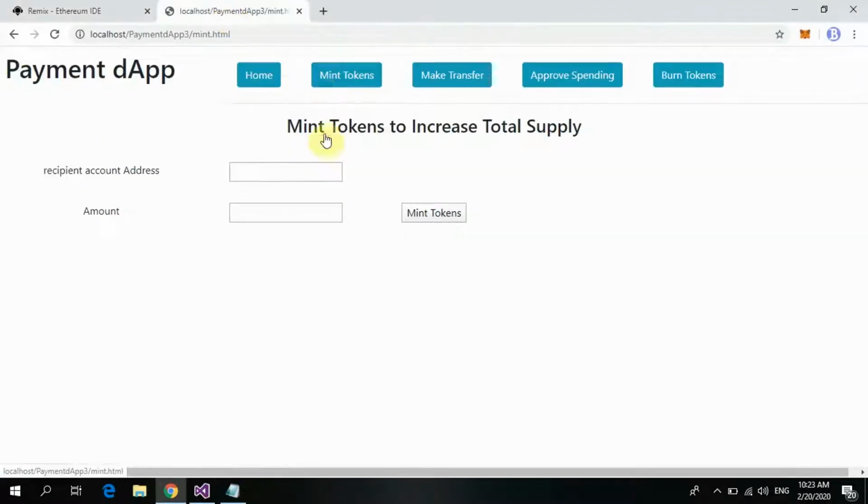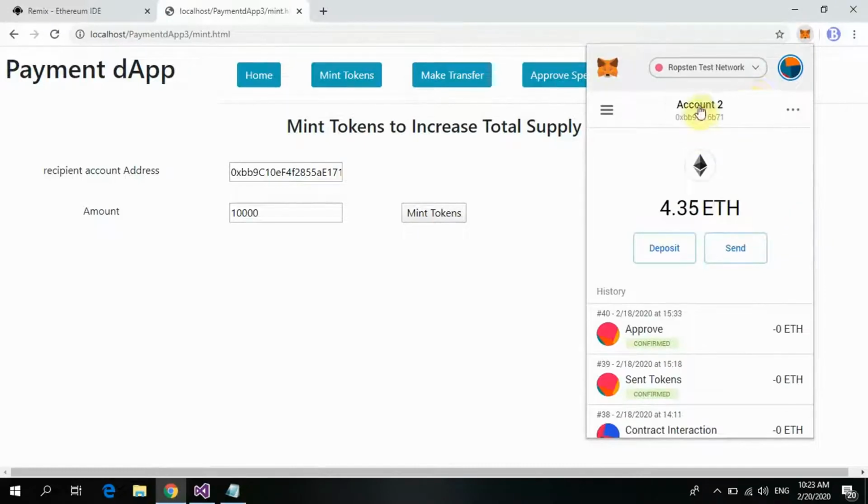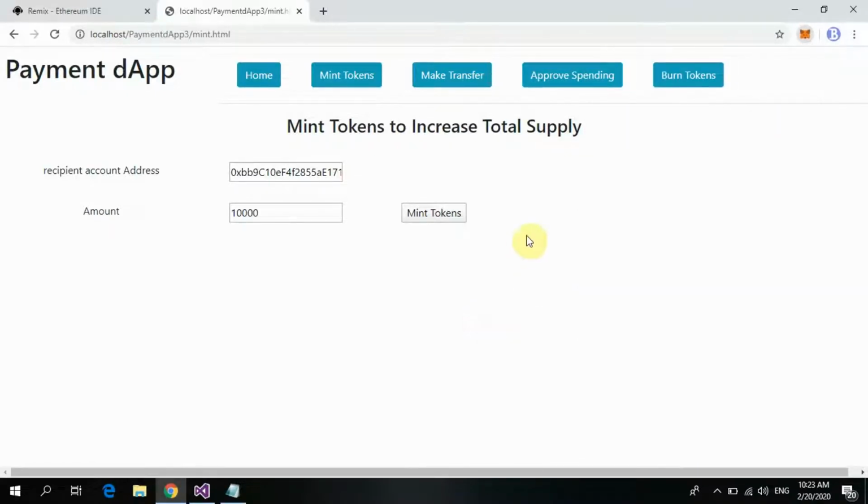Now let's go to the mint function. So the recipient's address should be this, and then let's say I'm putting in 10,000 tokens of this. So let's mint this address. But okay, sorry, I have to be on the account that has the access role to be able to mint tokens, not the second account. It's the first account actually. Good. So I should click on mint tokens.